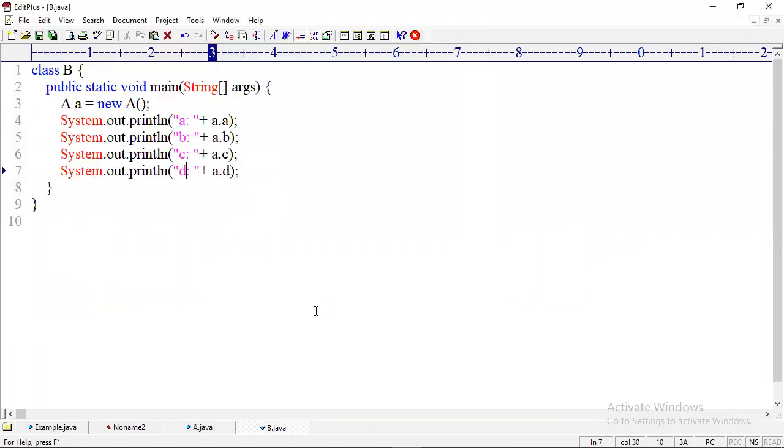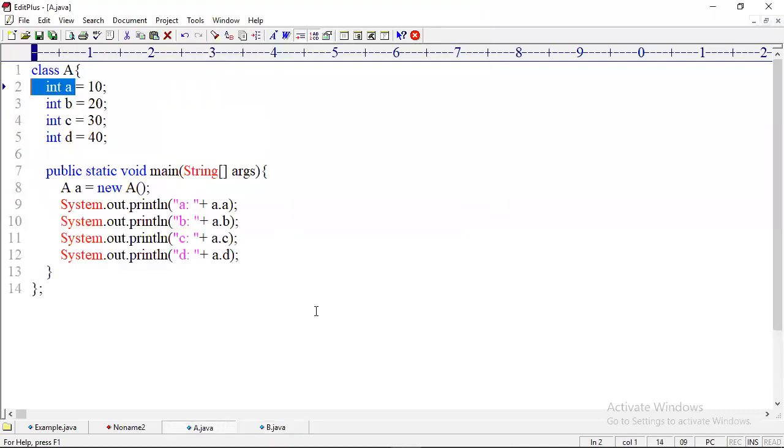A, B, C, D. What is my requirement? I don't want to allow this variable outside. Then what to do? Declare it as private. Int A equal to 10, declare it as private.